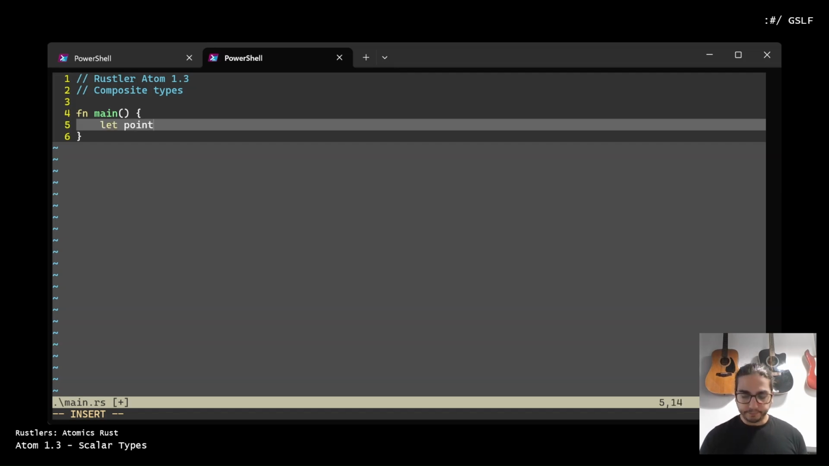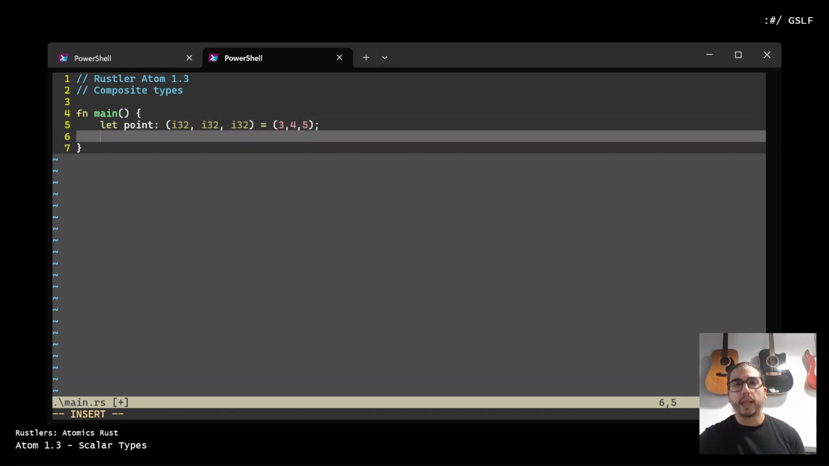Let point, as a tuple of i32 elements, equals 3, 4, 5. Now we can destructure it into separate values. For example, let x, y, and z.